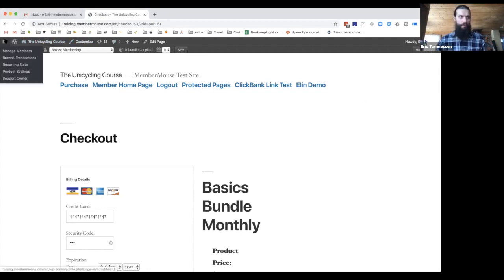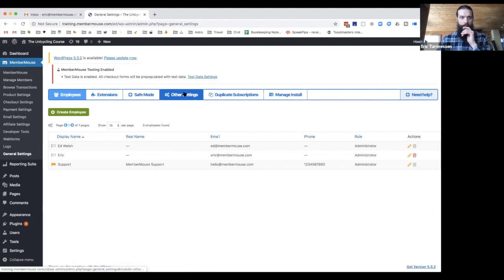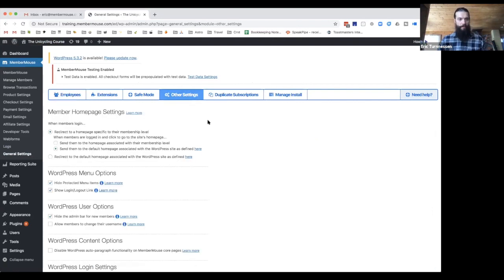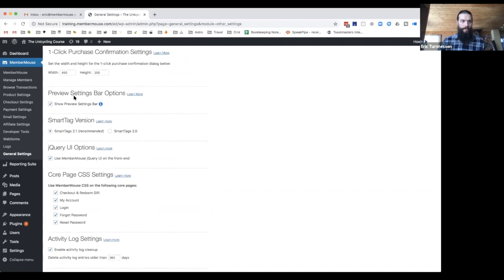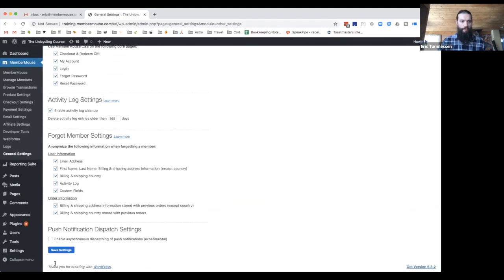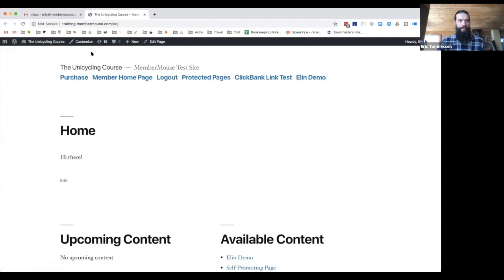So to hide the preview settings bar, if you don't want it, you go to General Settings, Other Settings, and down here, Preview Settings Bar Options, just uncheck that and save. And then now when we go back to visit the site, it won't show up.